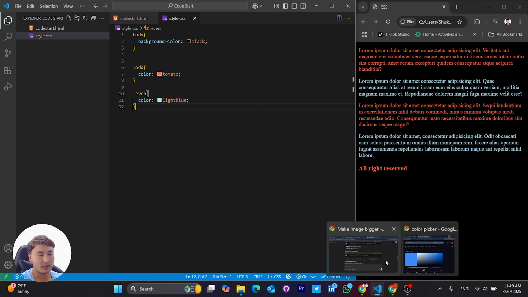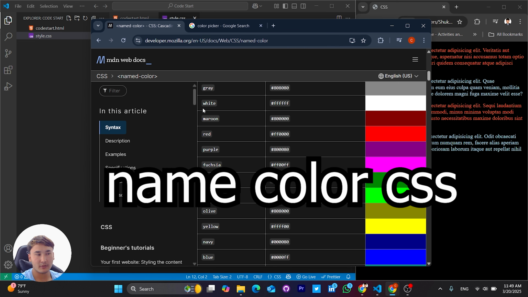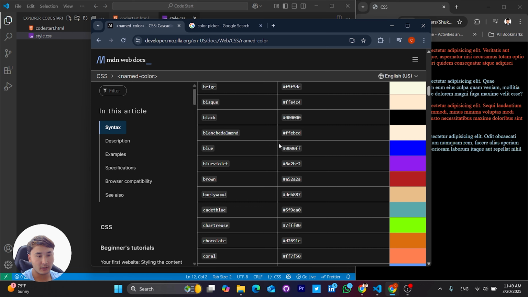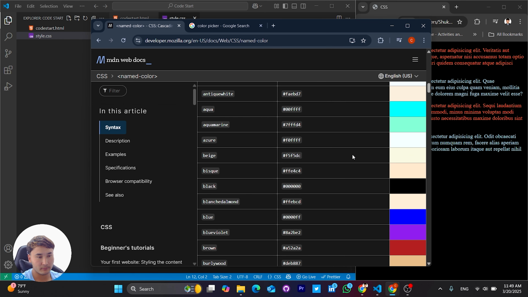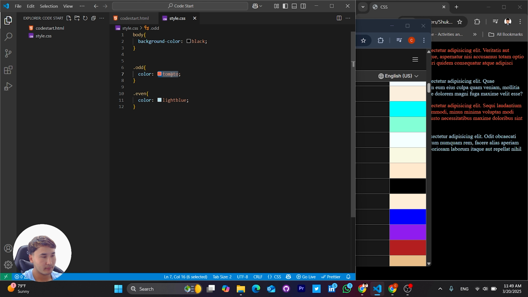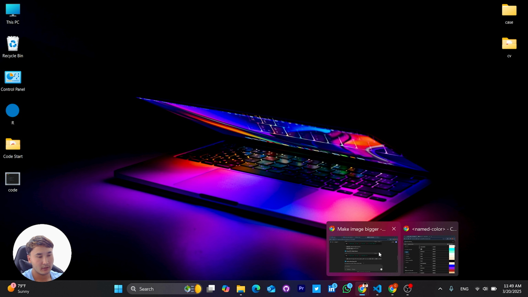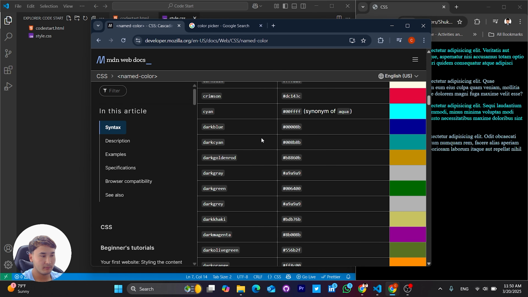So if you come in the web browser and search for maybe named color in CSS, you may find this website. I will put the link in the description as well. You can find the name of the colors here if you don't know. So for example, let's have one, and right here paste that color. Now if you refresh the page, the color is changed, and you can have multiple colors here by name.